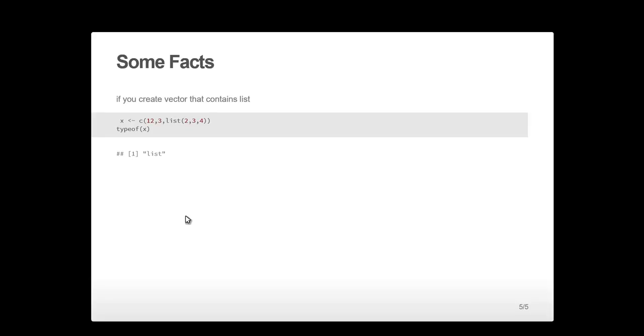So just try to revise vectors, matrix, and the list before we jump to the next topic.